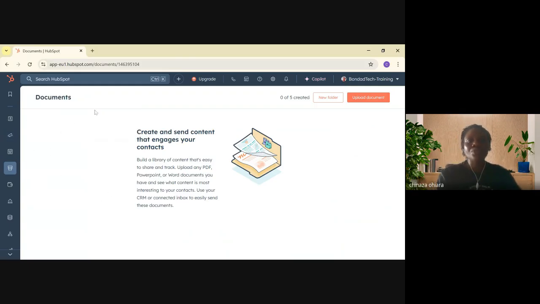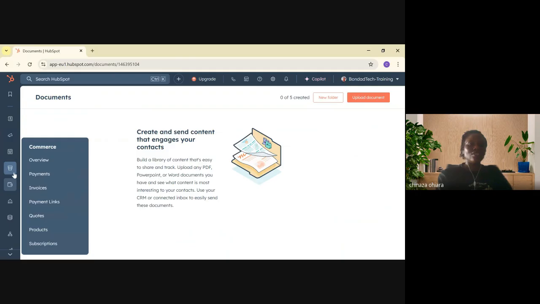So this is actually where you manage documents. You understand? You can upload documents. You can create new folders. Here this is actually a new one, and it's fine. It looks good.